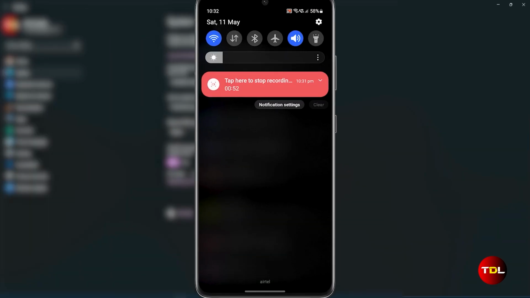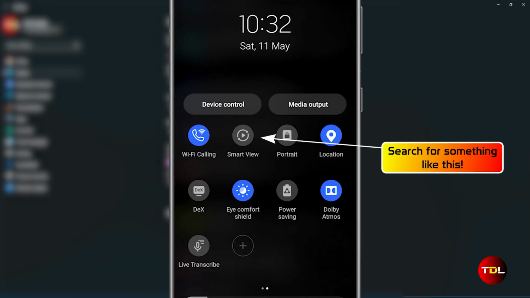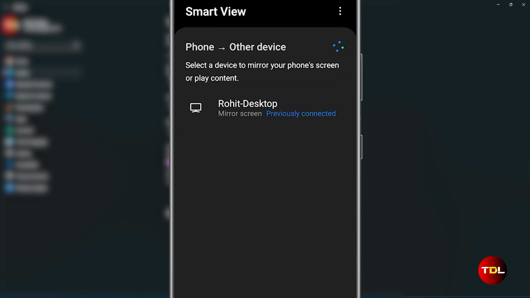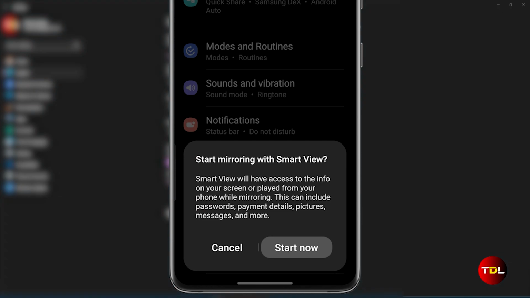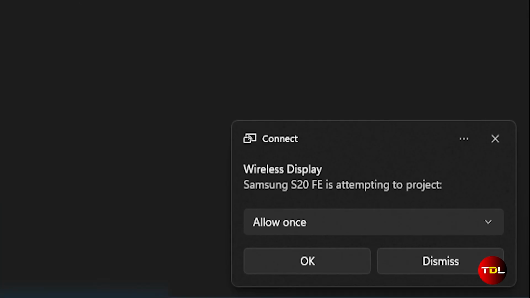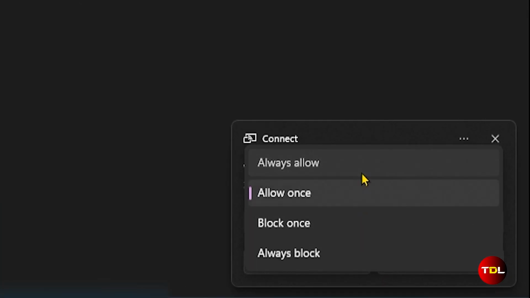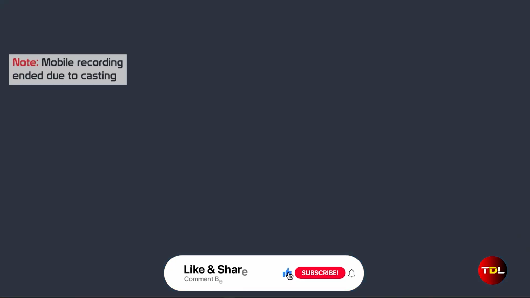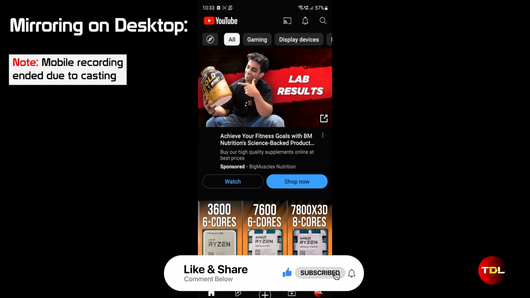Now, switch to your Android device and open the casting feature. Look for your computer's name in the list. Once you find it, tap on it and a prompt will appear on your computer to either allow or block the connection. Select Always Allow and your Android device should now be casting.